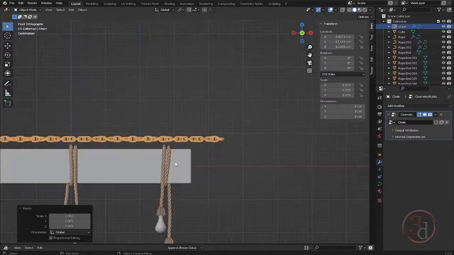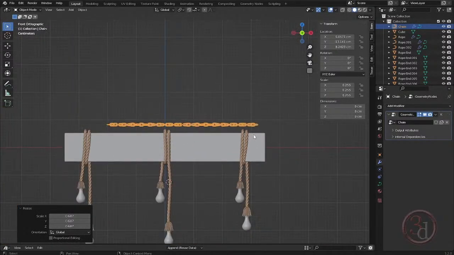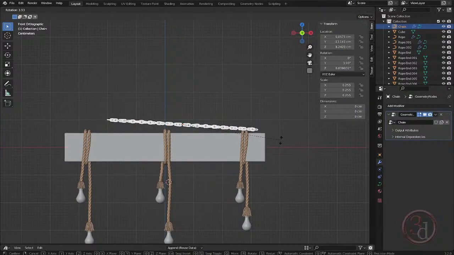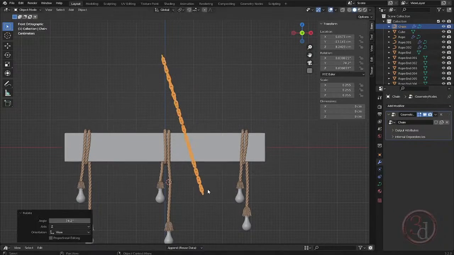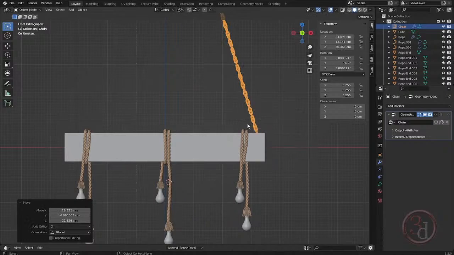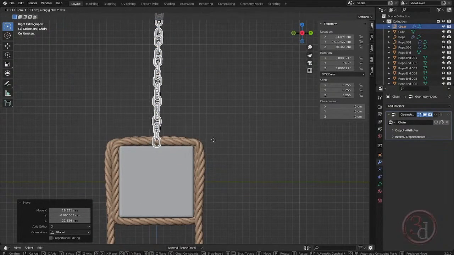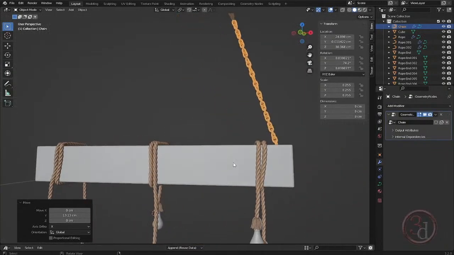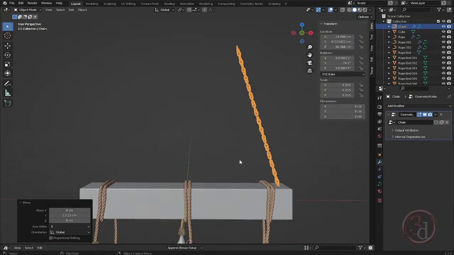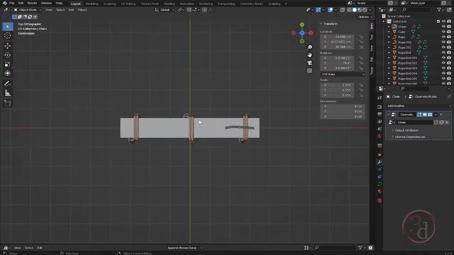I will scale it down, scale it. Is this enough? Is this good enough? So let's rotate it, bring it here, go to front view. Let's bring in the chain from the center. Okay, something like this.